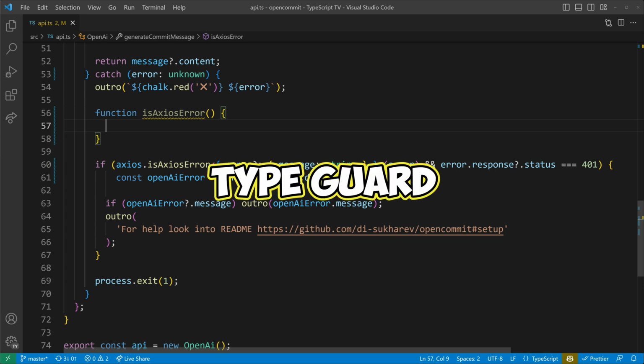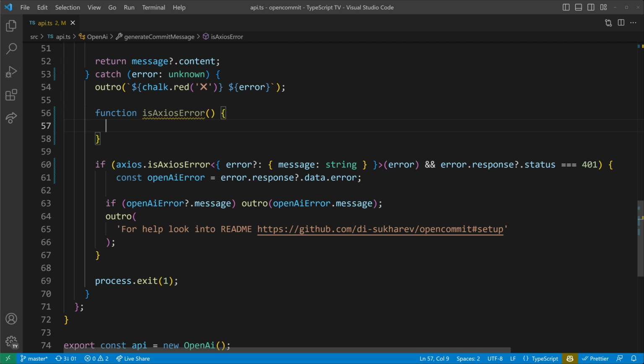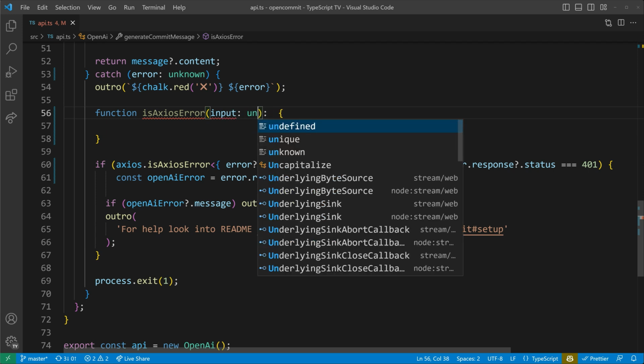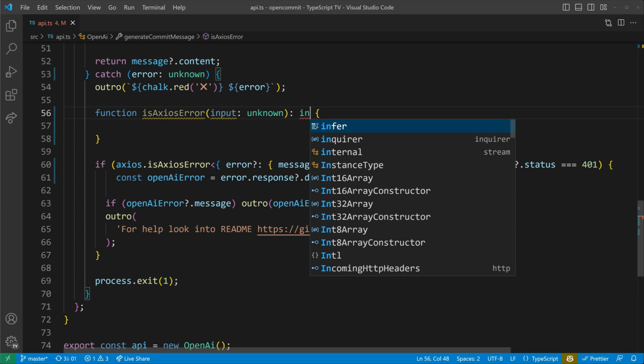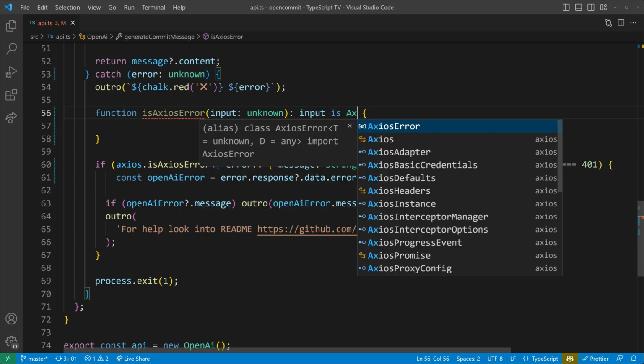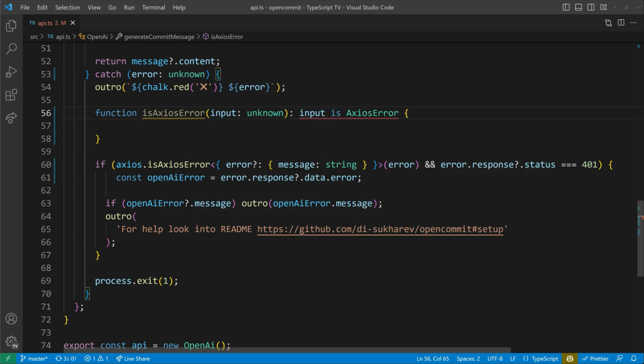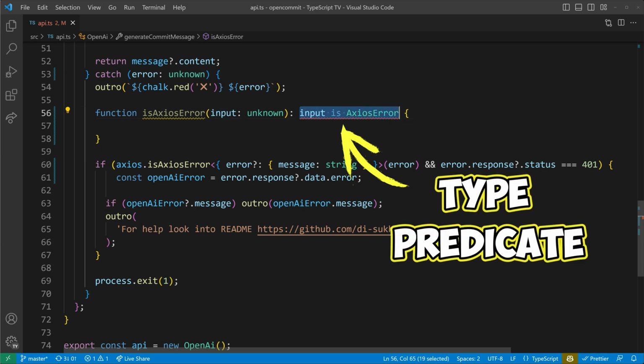First of all, a type guard needs a type predicate. A type predicate comes in here and it defines the return type and also asserts the input of this function to a specific type. So how can you think of it? Well, think of an input here in that function that is unknown. And now comes the type predicate, which will say that the input is, for example, an AxiosError. Yeah, and this here is the type predicate.